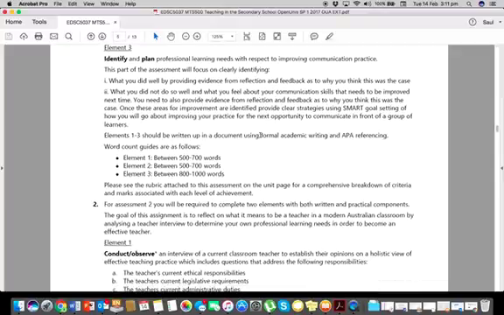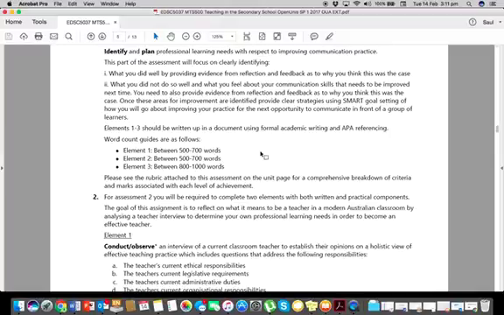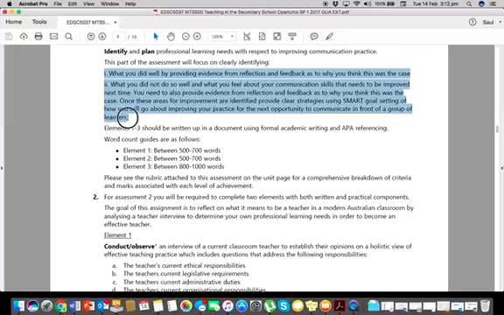The third and final element that you'll need to complete for this assessment is to identify and plan your professional learning needs with respect to improving your communication practice. So there are some prompts here. Think about what you did well by providing evidence from your reflection and the feedback you get from your audience, your learners. Why do you think you did well? Give specific feedback. Make it evidence-based. Make it as specific as you can. Think about drawing directly through quotes from your feedback sheets, drawing directly from your video, and then as well summarizing that in your own thoughts.